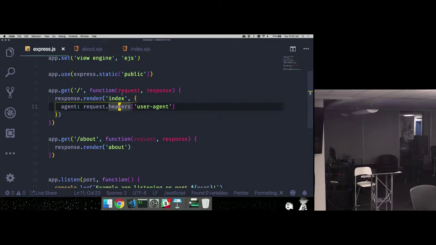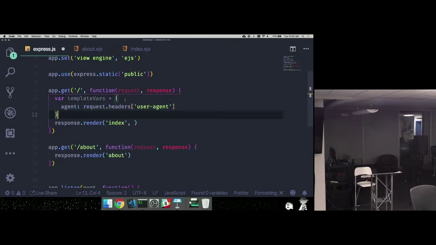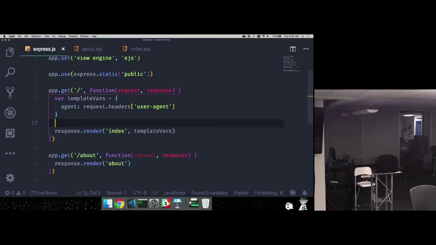So when you do your assignment, you're going to see this in a little bit of a different format. var templateVars is equal to some object, and then we pass templateVars. Has this changed my code in any way? Like the behavior of my code in any way? No, right? So let's not get confused.